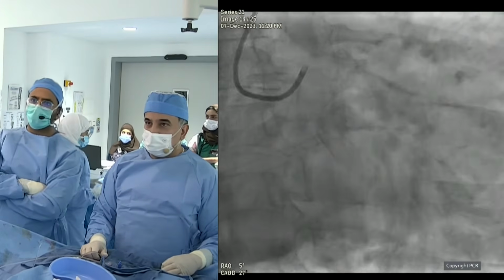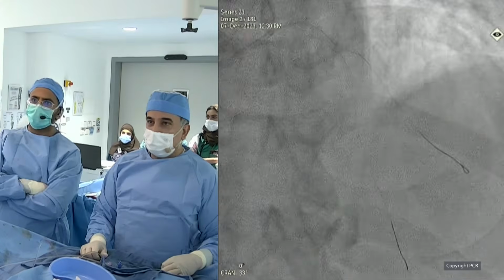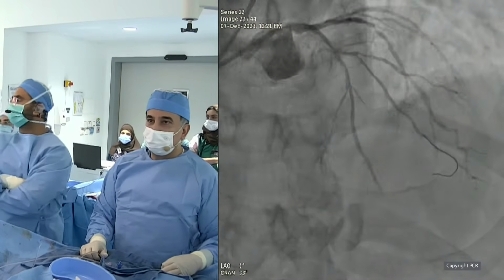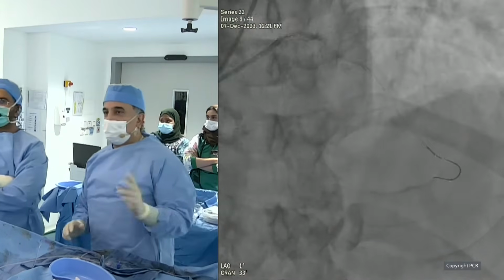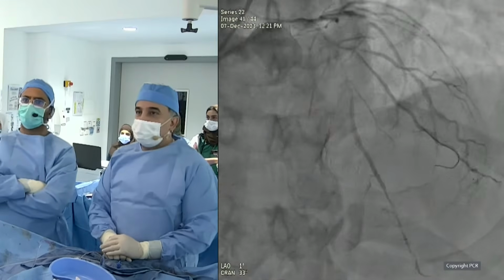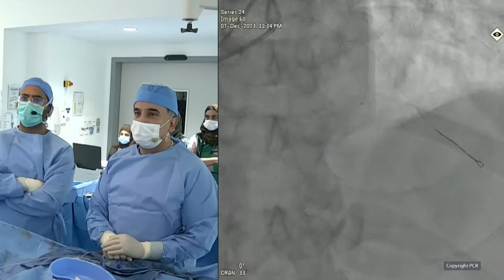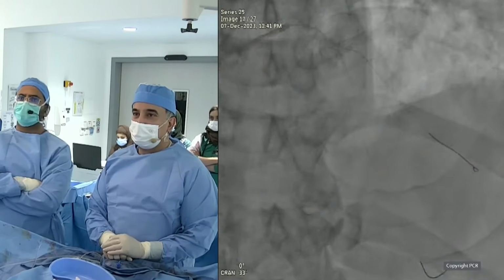Next. Next. Can you see the screen? We can see the moving images, lovely. So you've achieved a good result in the right, and now we're looking at a LAD with a diagonal wired.